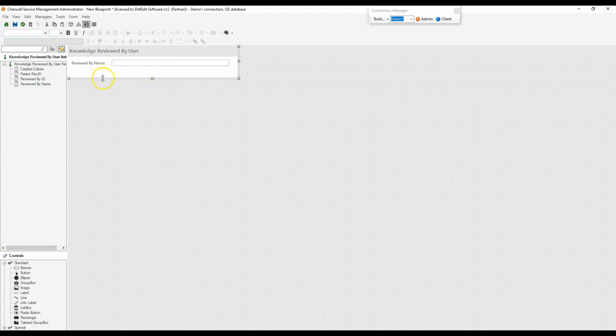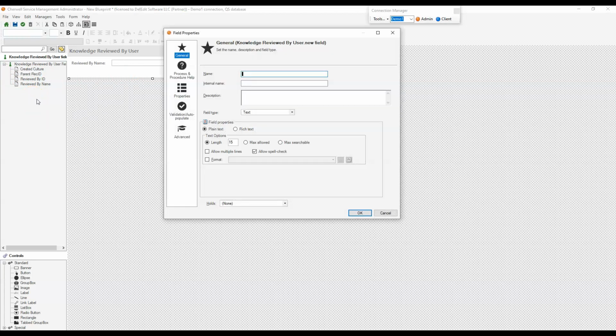So here we have reviewed by name. I don't think we need anything else. The knowledge article parent rec ID will get stored here. You could also optionally add the knowledge article ID, even though you won't need it.